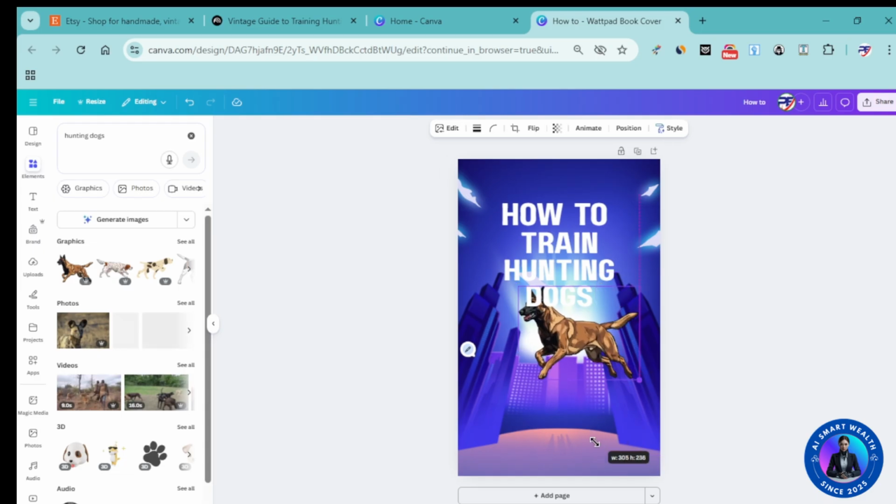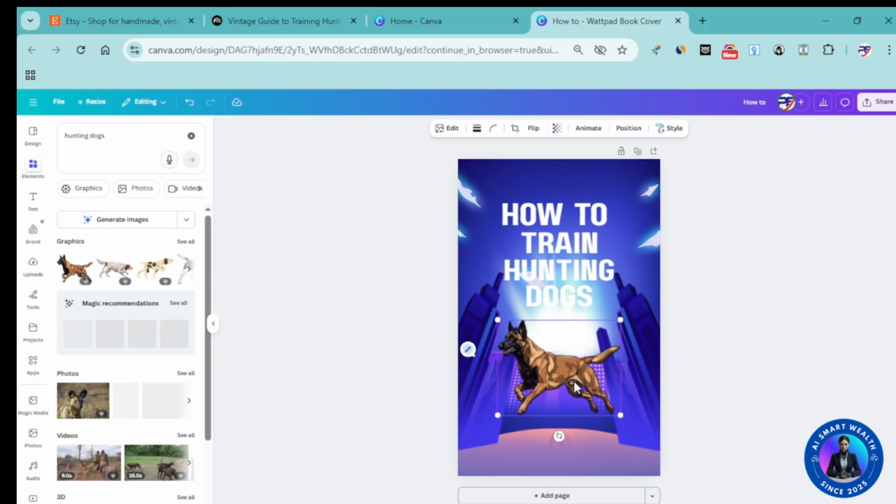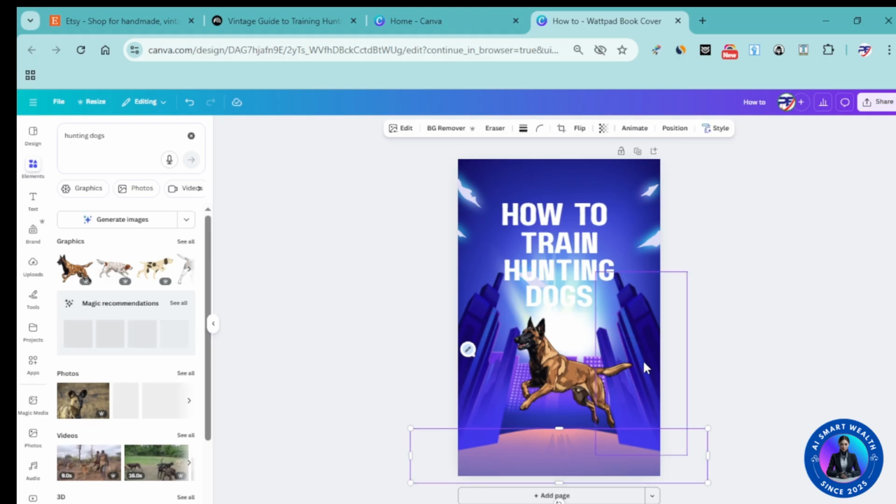For this example, we'll update the title to How to Train Hunting Dogs. This is where you can start making the ebook your own. Adjust the text, fonts, colors, and layout so it looks professional and matches your niche.